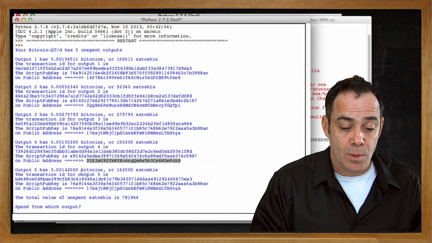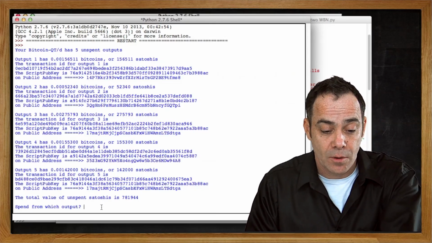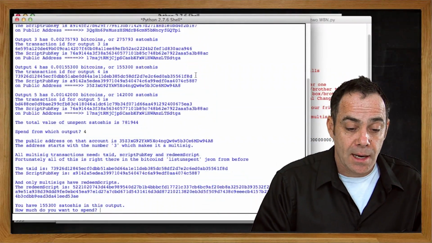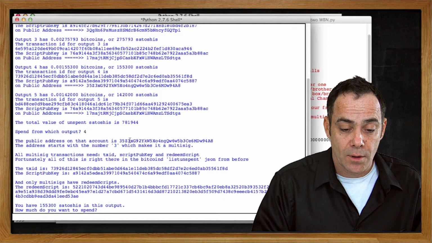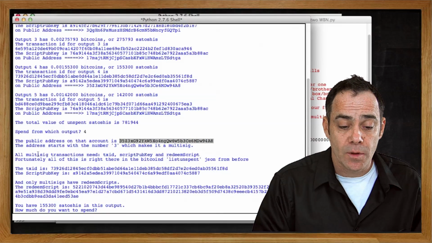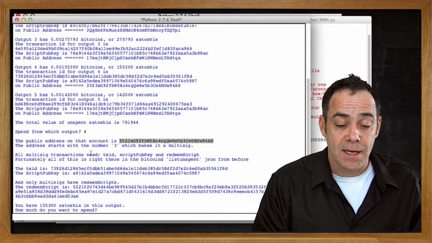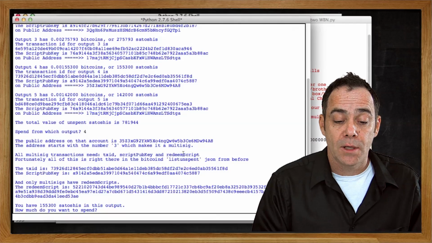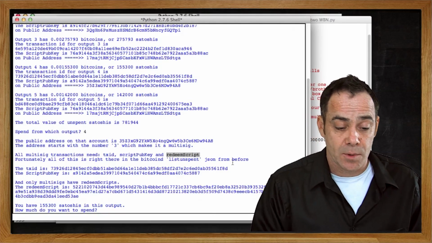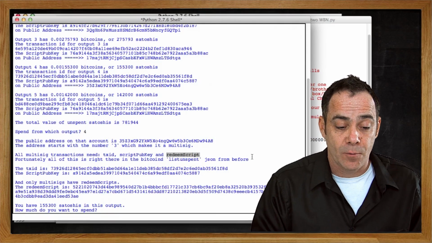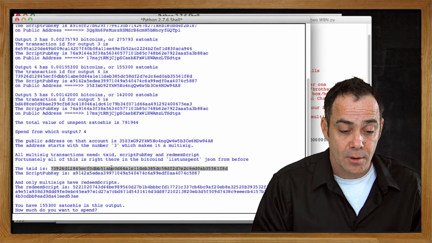So we're going to say we're going to spend from that output. So we'll just type a 4 here and hit return. Okay, and it says the public address on that account is, and we already know that, that's the one we asked. The address starts with the number 3, which makes it a multisig. All multisig transactions need transaction ID, script public key, and this thing that is unique only to multisigs, the redeem script. Fortunately, all of this is right there in the bitcoind list unspent JSON from before, so we can just print it all out. Okay, and there it is, and the big daddy is this redeem script.